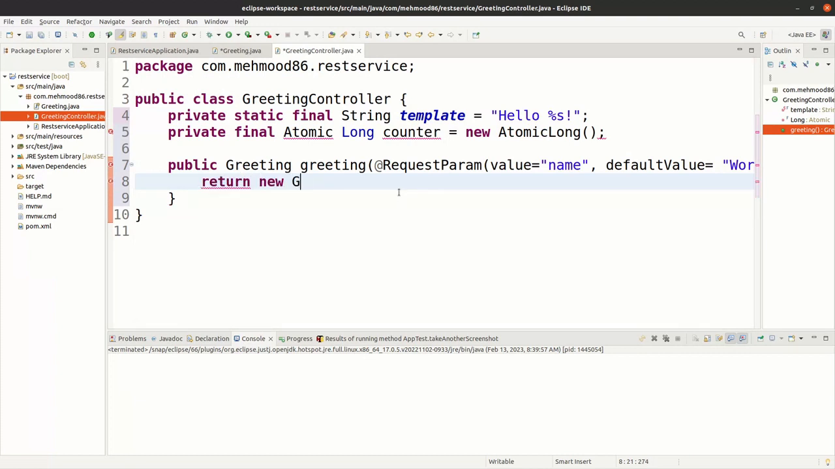new Greeting, counter dot. Okay, for now it is not recognizing anything because this AtomicLong object is not imported. So for this I just need to press Ctrl+Shift+O, and then it will import it. What was the command? Ctrl+Shift+O, nothing imported.